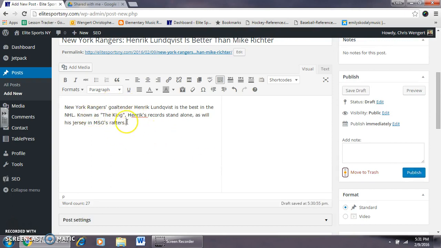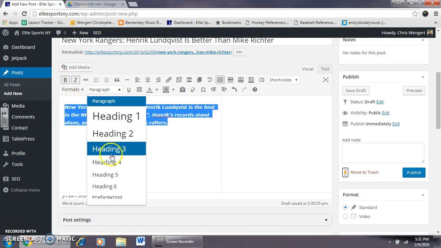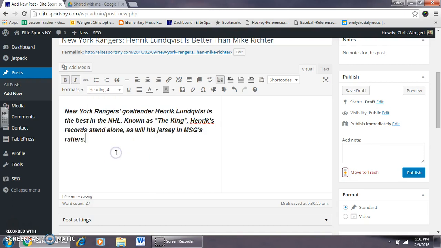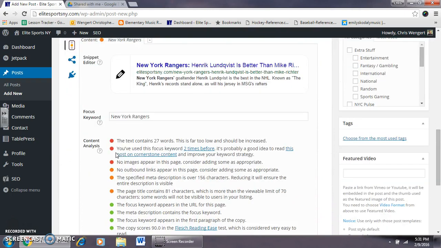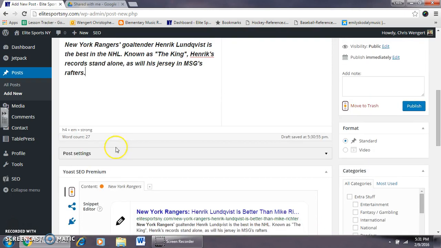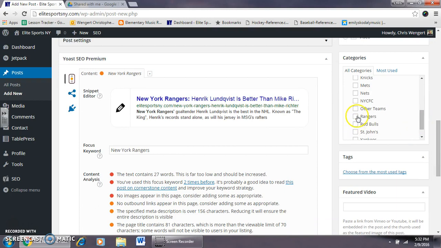Once you paste the description, just highlight it. You're going to bold it, italicize, and make it paragraph heading 4. So you have your description, your keywords. Now the next thing you want to do, now this is a Rangers article, so I'm going to come right down to categories, and I'm going to find the Rangers category, and I just click that.